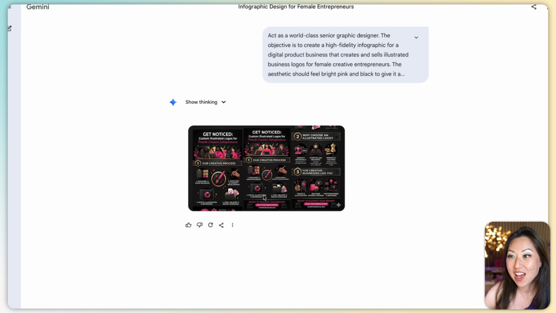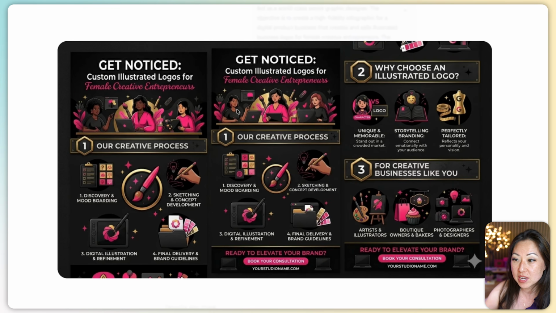Okay, so now we have this really sleek, I think very cool looking design. You know, we have some women in here. The pink really pops out and stands out in this. It's a little bit more modern and, you know, just looks a little bit better.